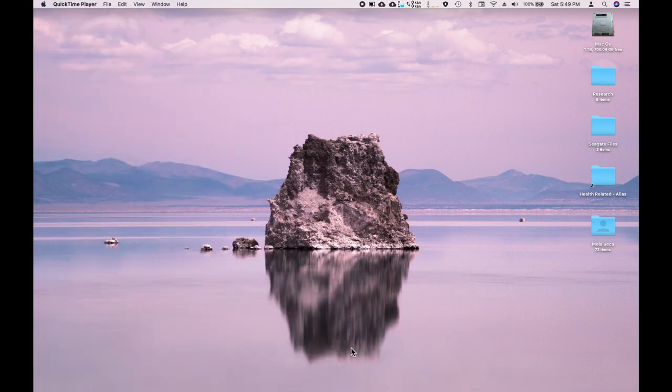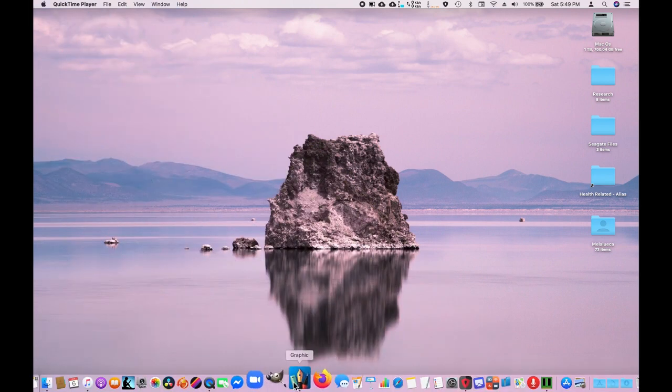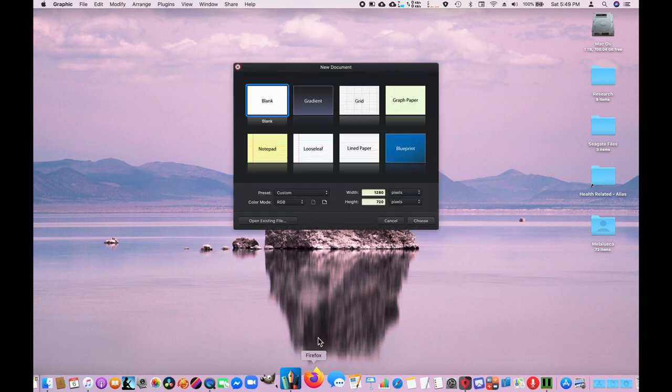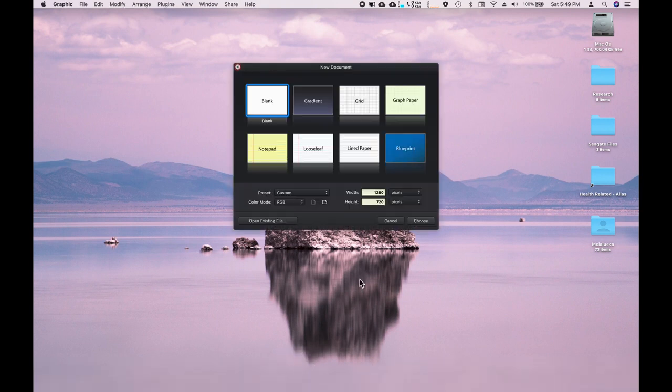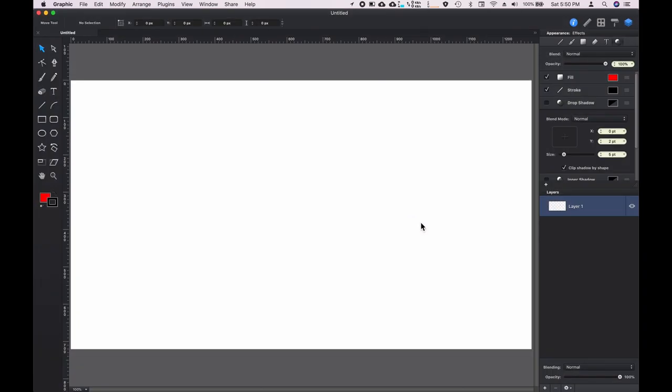Okay, here we go. So first we're going to open Graphic. Because there's nothing open in it right now, it wants a new document, or you can go down here and open an existing file. We're going to start with a blank document for the purposes of this tutorial, and I've already set a size in here. That's a standard definition video size.